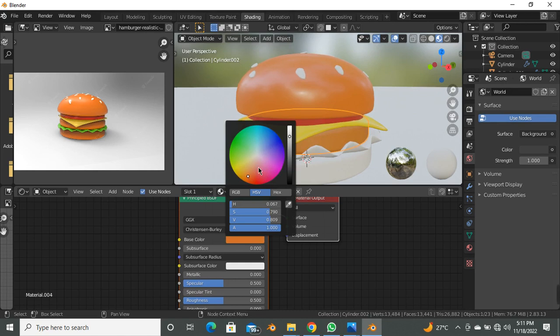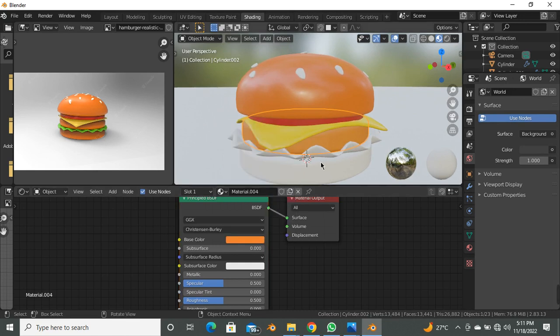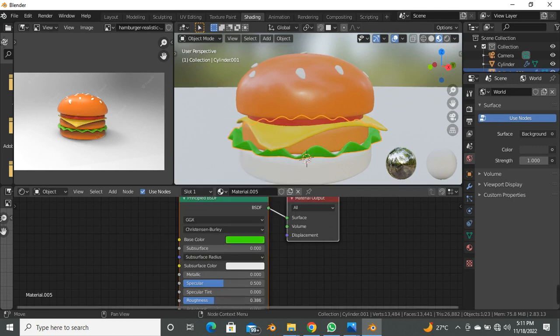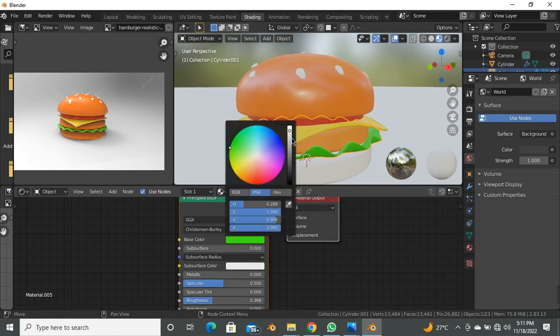So you can just play around with your tools, try to move things, tweak things, and see how things work. Select this also and say new, and let's make this green. Or we can reduce the roughness also. We can reduce the strength.